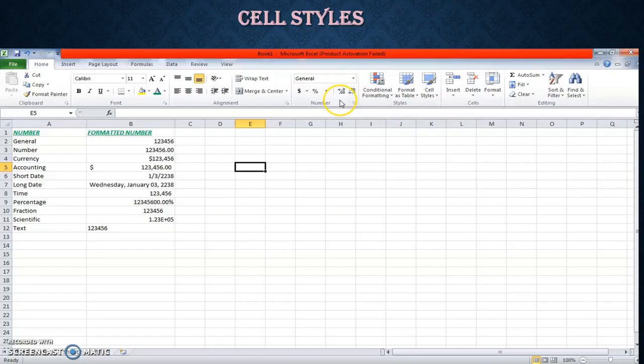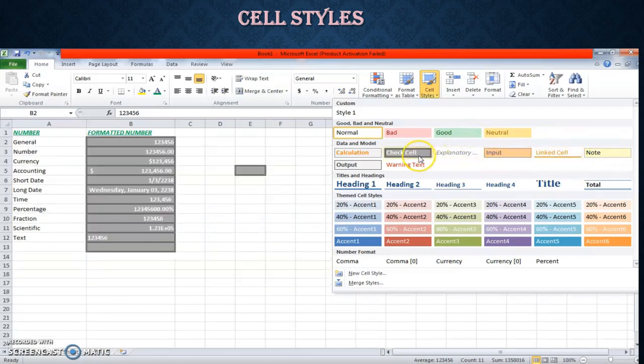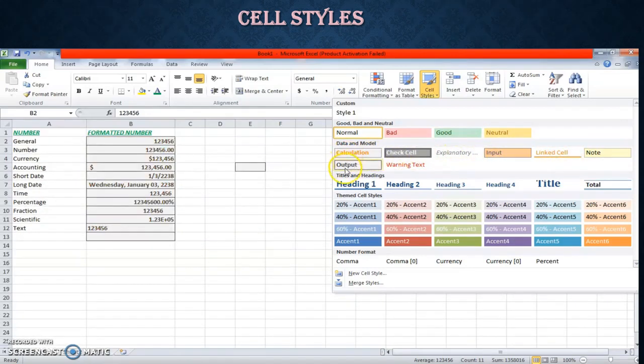For example, I can show. You can see the styles group. Inside the styles group, click the cell styles. Before that, you have to select the cell. Go to the cell styles. Here more options are available. You can see what you want, you just press it and you can make it. You can change the title and heading using this.